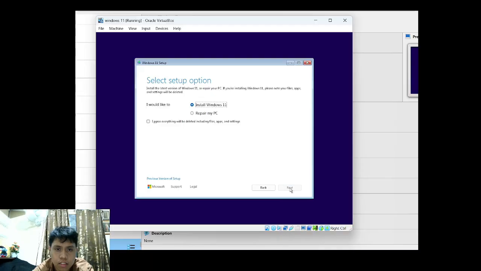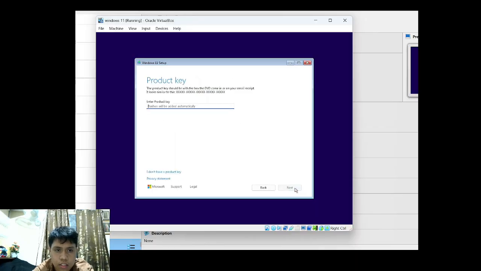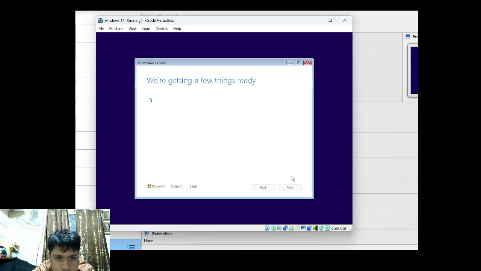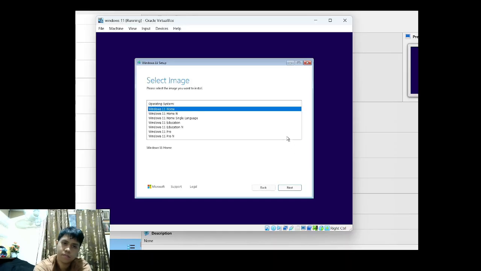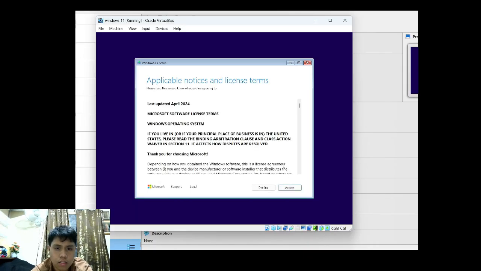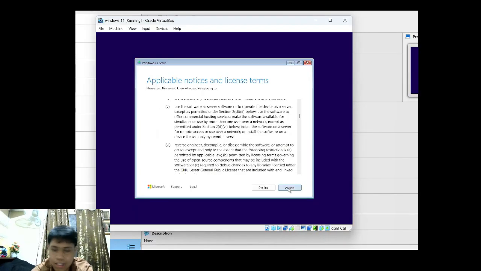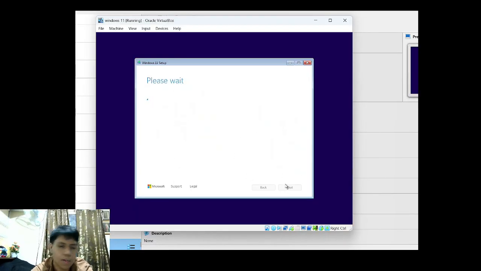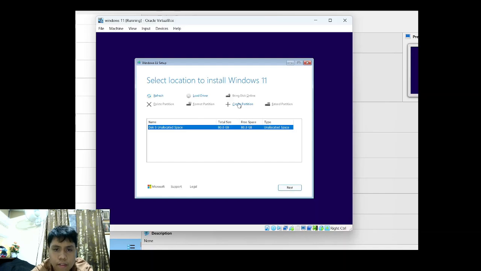Next. Install Windows 11 and I agree. Next. And here you can just skip it. It's 11 Home. Next. Just accept. Next and accept like that. You just wait here so long because it's the latest version of Windows. That's why. Here, create a partition. Apply.